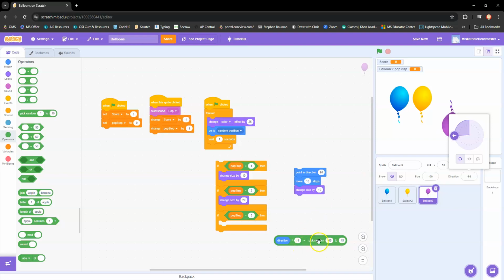And then we're going to pick a random number from -45 to +45. So that means it could go up this way, or it could go down that way, right? So from 135 to 45, because 45 and 45 is 90, 90 and 45 is 135. So we're going to point in this range somewhere, okay?